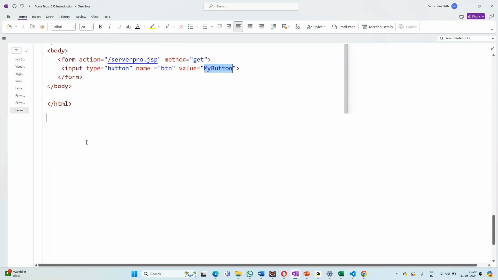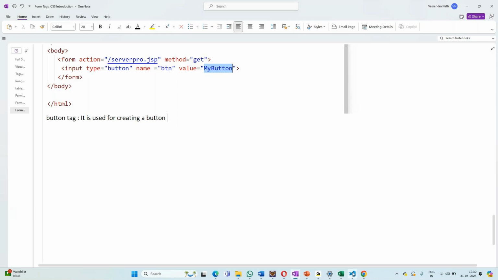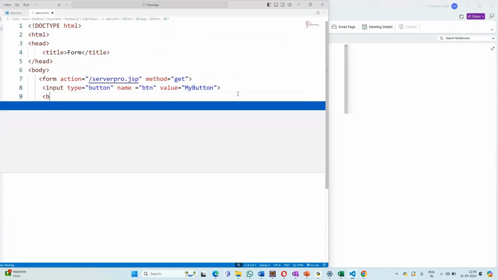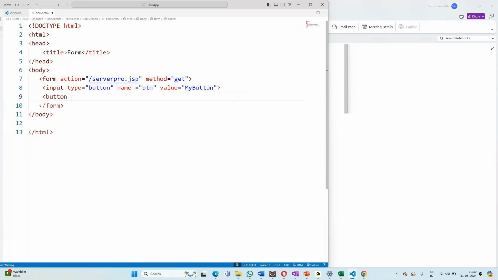So you also have the button tag. It is used for creating a button. So how will we create a button? Now you have button.